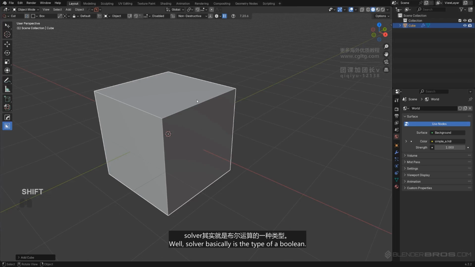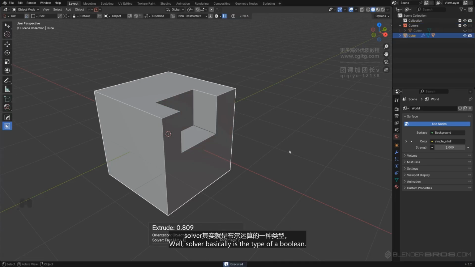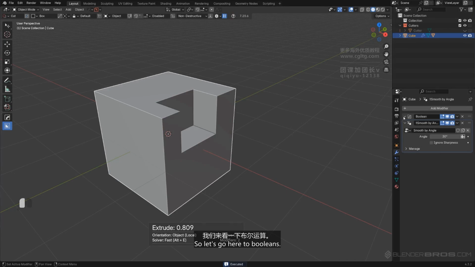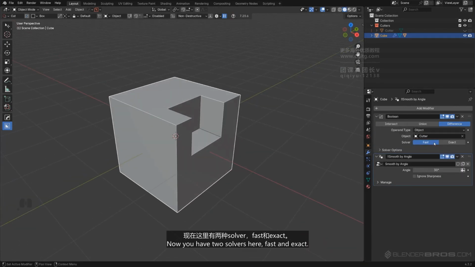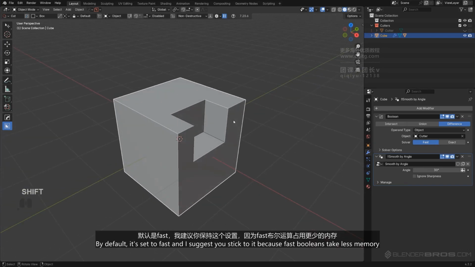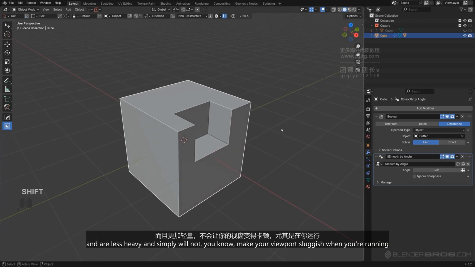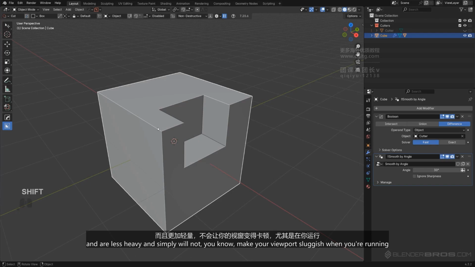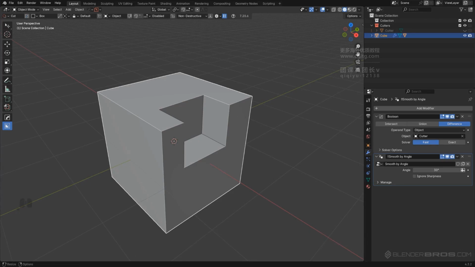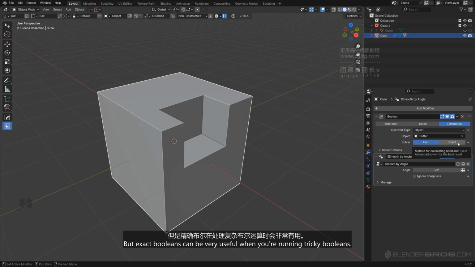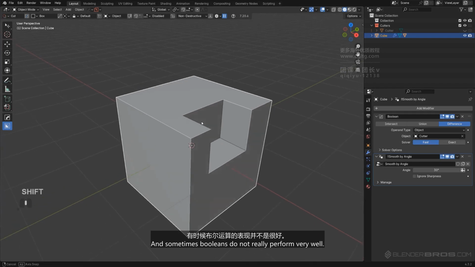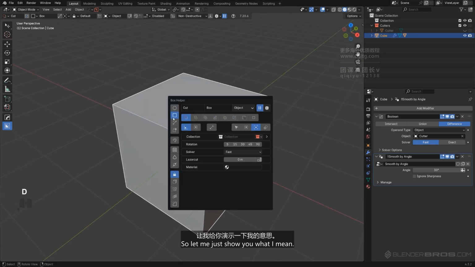Well, solver basically is the type of a boolean. So let's go here to booleans. Now you have two solvers here, fast and exact. By default, it's set to fast, and I suggest you stick to it because fast booleans take less memory and are less heavy and simply will not make your viewport sluggish when you're running a lot of booleans. But exact booleans can be very useful when you're running tricky booleans, and sometimes booleans do not really perform very well. So let me just show you what I mean.